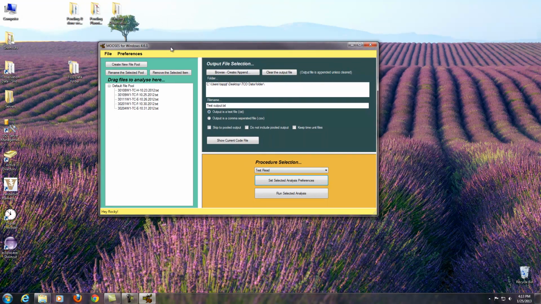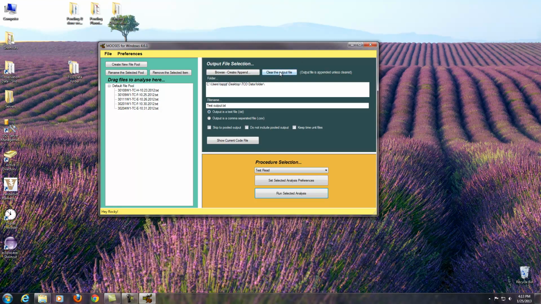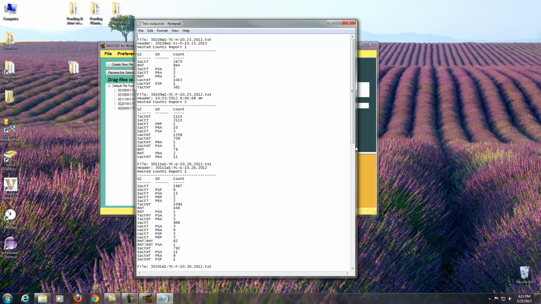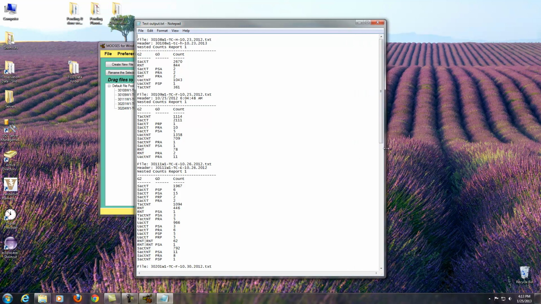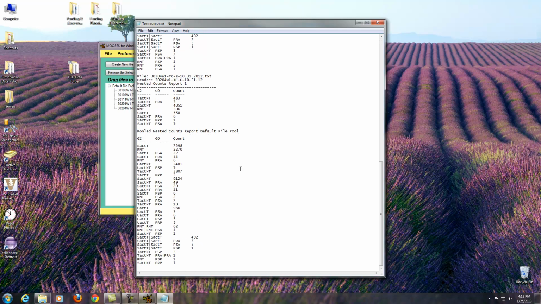Alright, so I've got a few of them in here. I'm going to do a test read, just to make sure it reads them correctly. It did read them correctly. Clear that out of the output. I'm going to go ahead and do the frequencies and durations. Run selected. I've added the status bar on the bottom so you'll know it's doing something. Okay, and I want to just explain this output a little bit so you'll be familiar with what it's doing. So this has done it for each file, and it's also done it at the end for pooled.